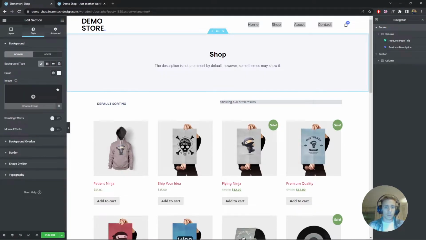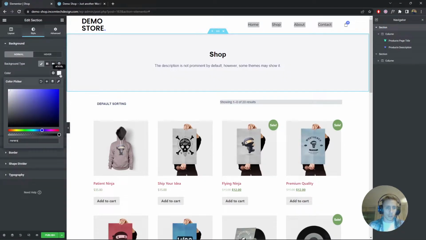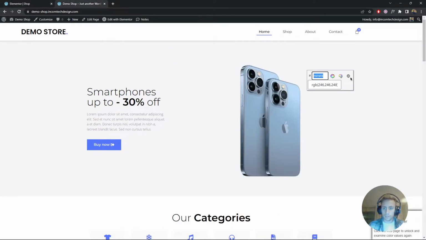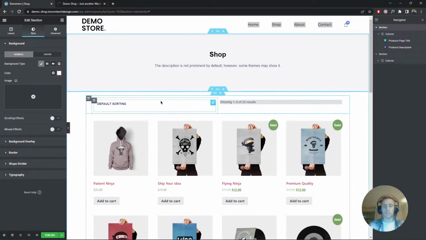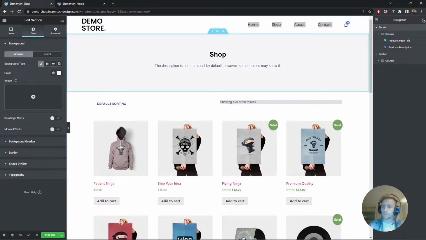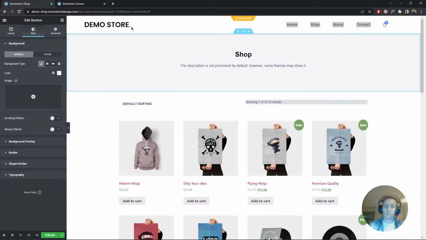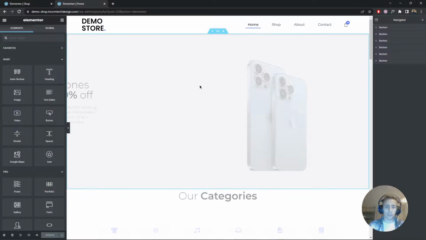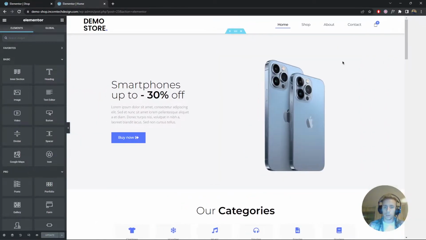Right, now the image, I want to get rid of the image, and I want to use the background that I have, this color that I just selected. Great, I'm going to edit this with Elementor as well, because we're going to copy and paste some stuff. Elementor is loading. Get rid of the navigator, we don't need it.